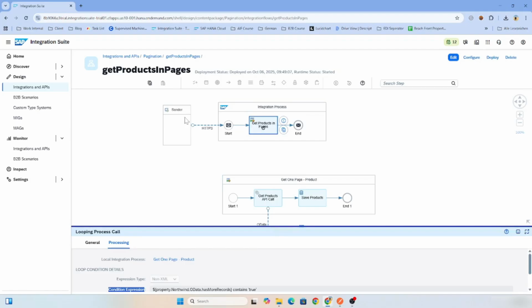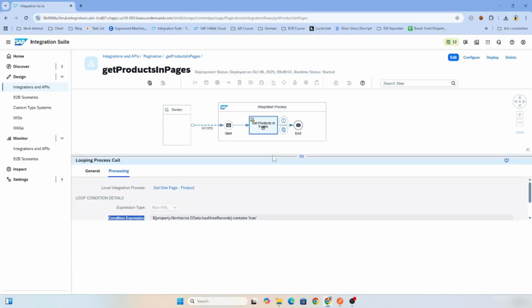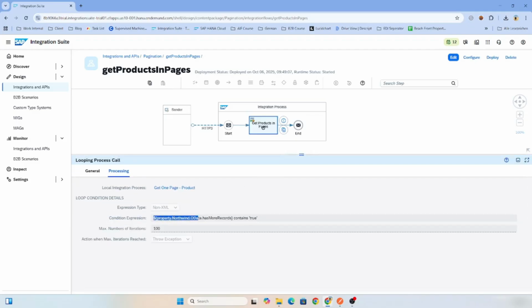So how it works is it comes here, gets the first page, saves it, goes back to the looping process call, and it has to determine whether there are more records. If so, it has to fetch the next page and again save it, comes back here, are there more records, go and fetch the next page. So in the OData adapter, how we determine there are more records is with this parameter right here.